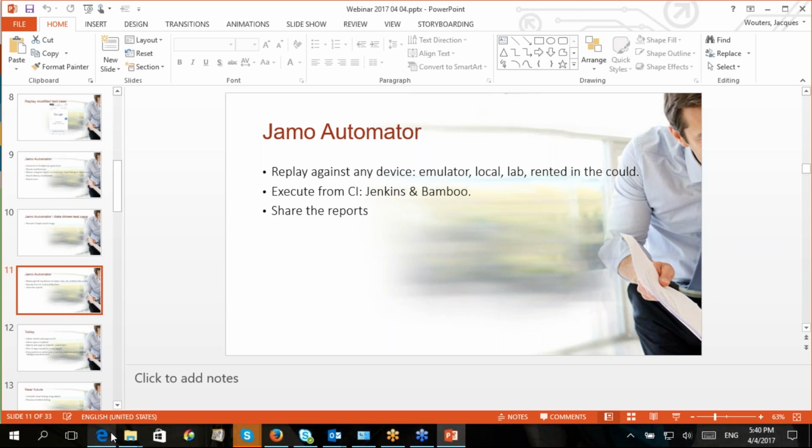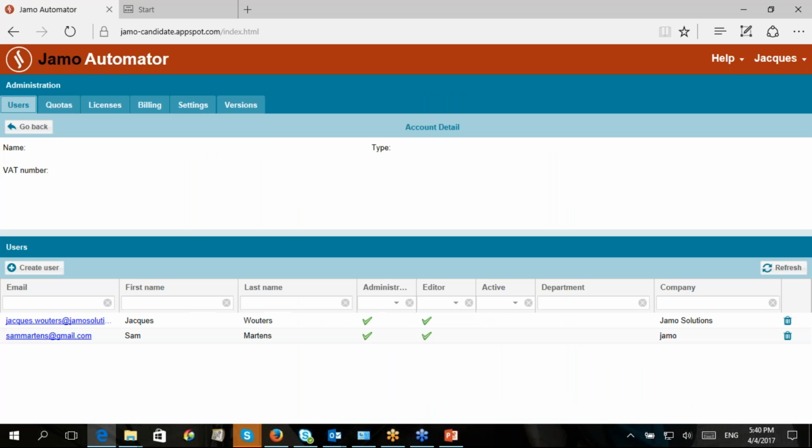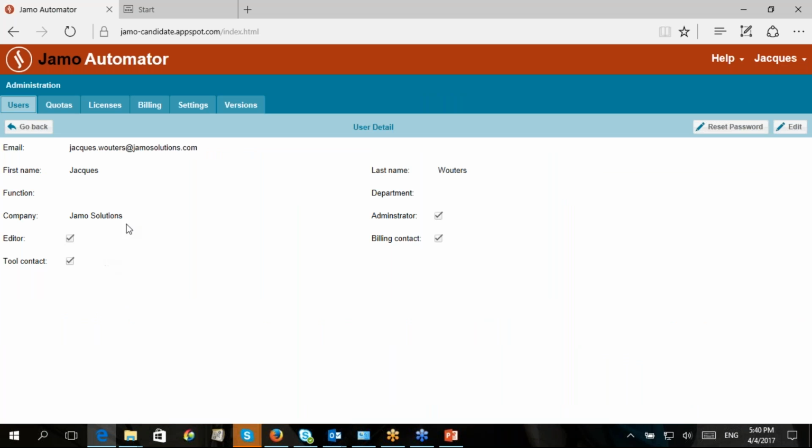So if we go back to the tool, you see up here that you have logged in, that you can look at your own profile, and you can see that in this case I have the editor rights. So I can change test cases, I can create new test cases, I can execute them. I'm also administrator, meaning that I have access to the information of other users, I have access to the number of licenses that are used, etc.